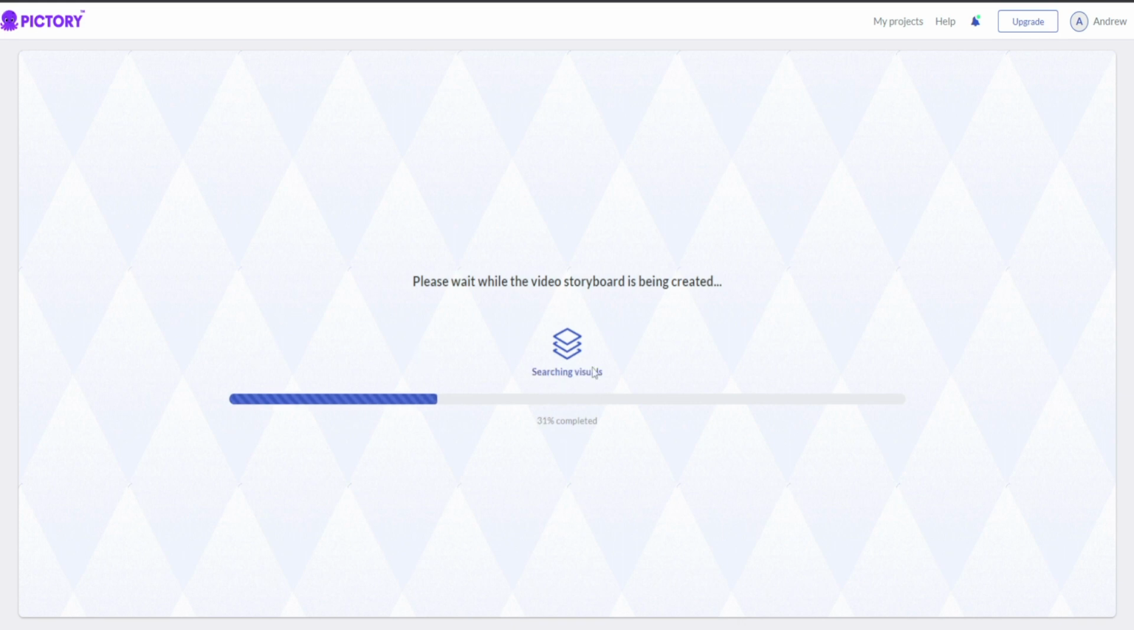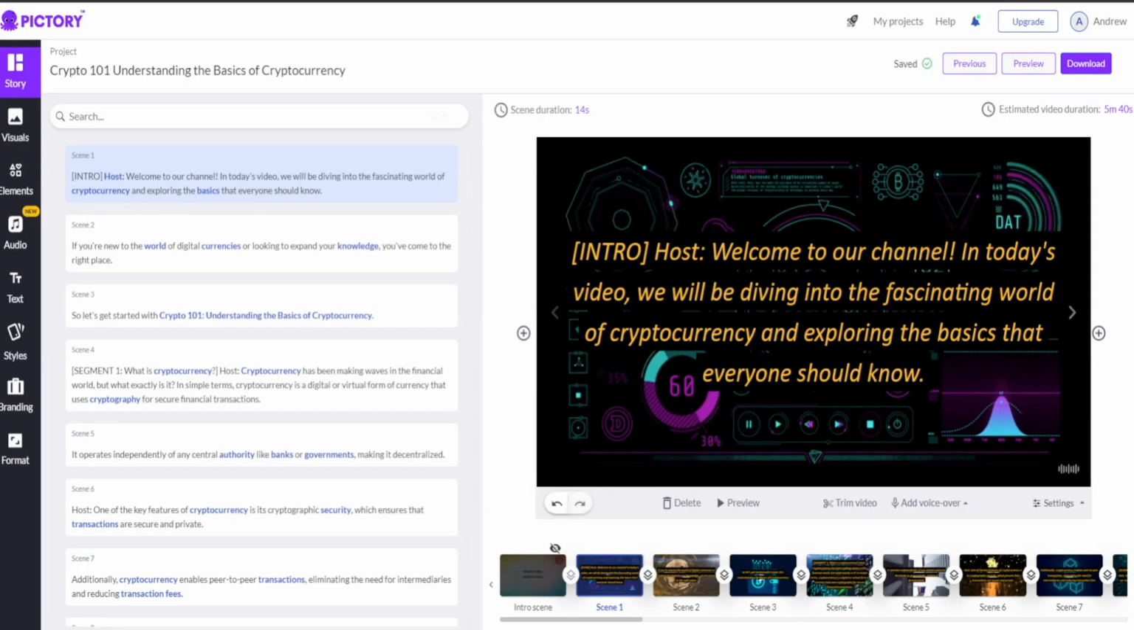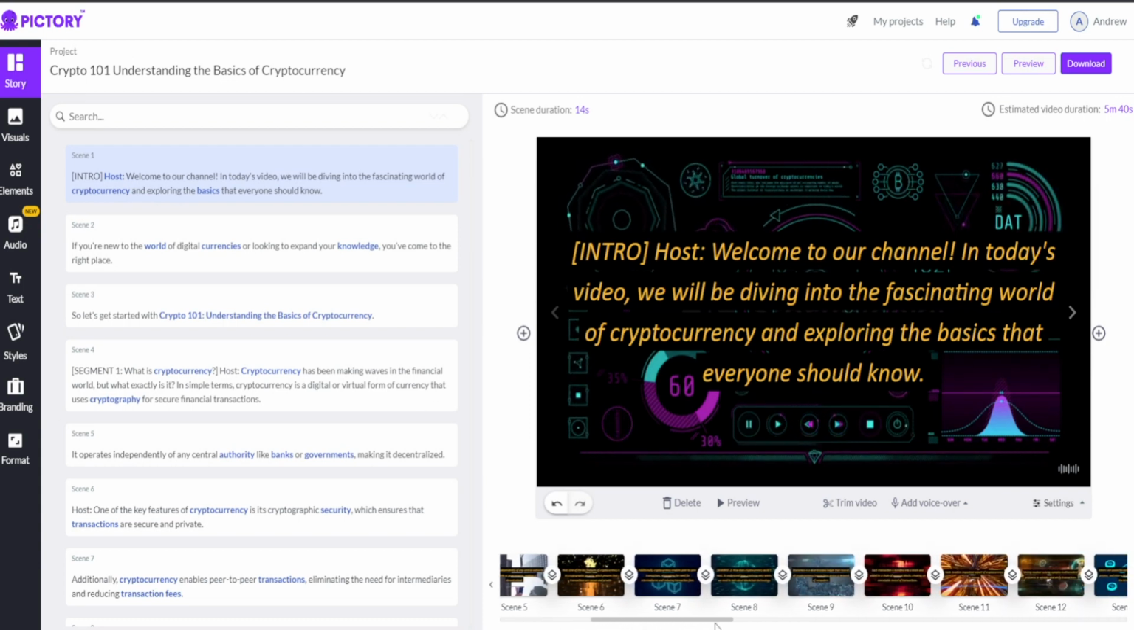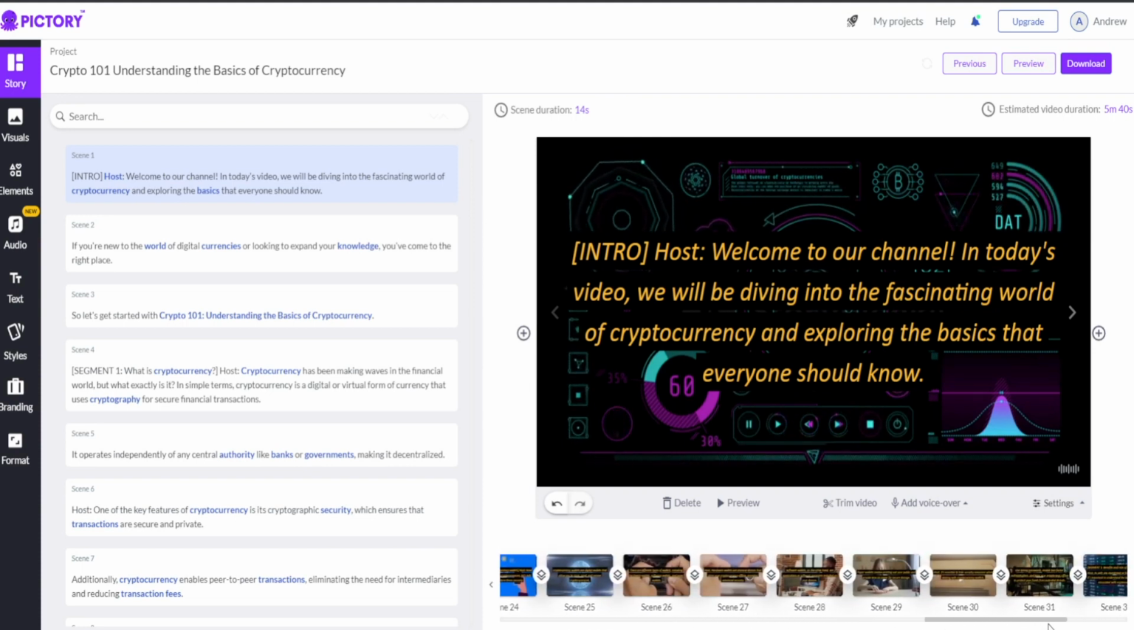We're going to let this load. As you can see, it's searching visuals, and we'll be right back. Once that's completed, we can now continue with our Pictory AI tutorial. You'll see that we have a video over here and all of the different scenes on the bottom. All of these different scenes are preloaded and correspond with all of the script we added on the left side. Now there's a couple cool things that we can do here.